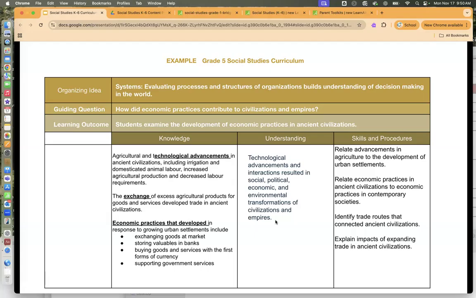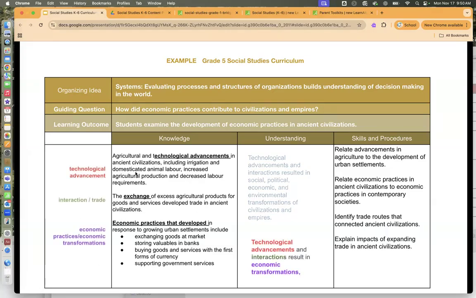But if we want to authenticate and get students involved and make connections to their real world, we have to take the key components of that understanding and assess it out a little bit. We go through a similar step and say, well, what are the key concepts? Here, technological advancements are the idea of exchange or interaction or trade. I use the word interaction here because that's what's used in the understanding. They don't use exchange, we call it interactions. And then economic practices are also identified in here, but they call them transformations in the understanding.